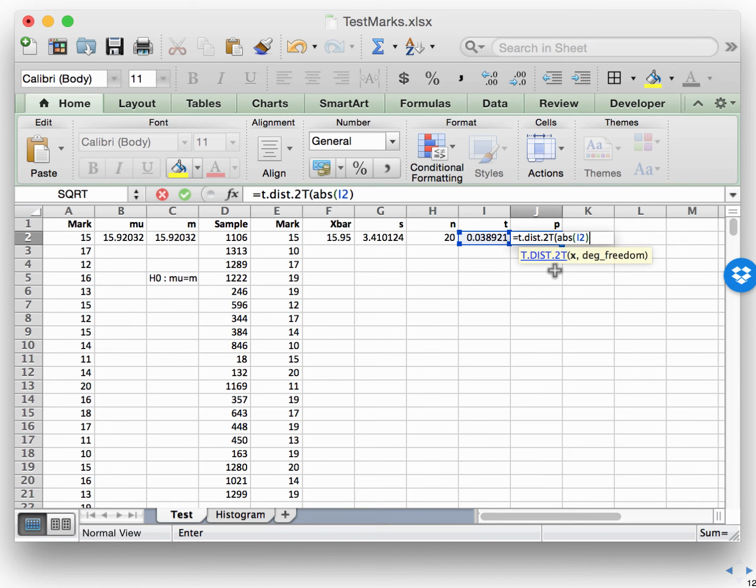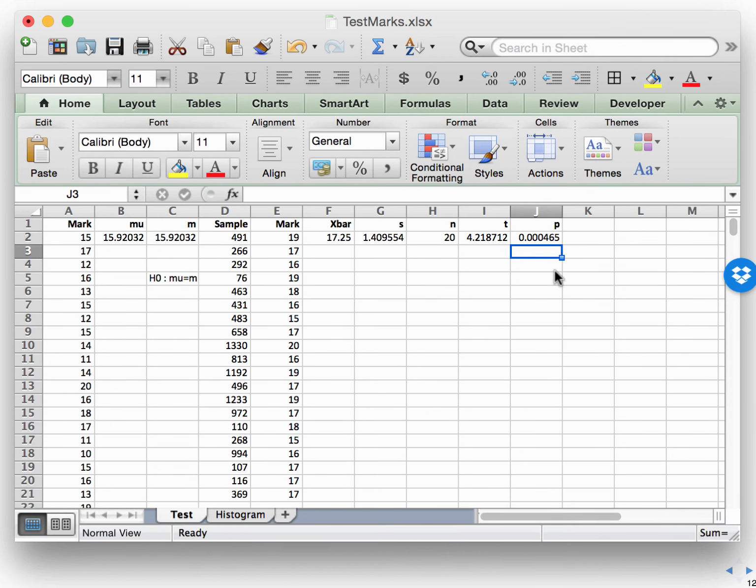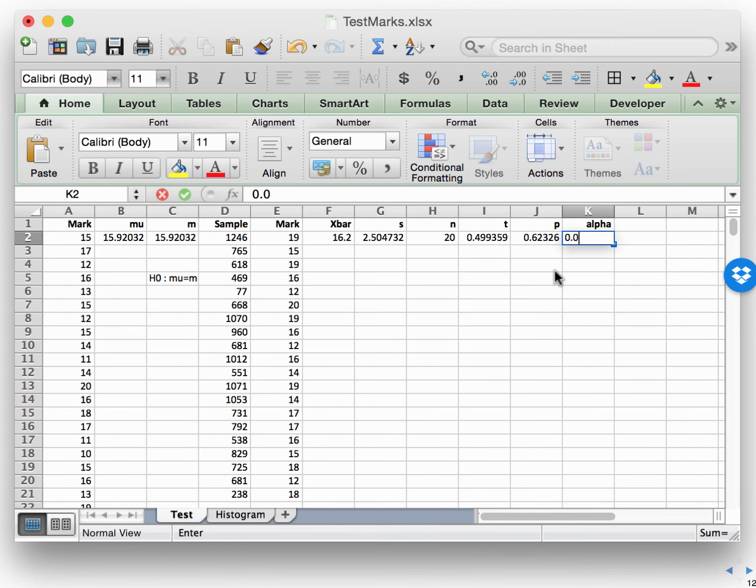Okay, so that's the absolute value of the t-statistic, and then we better have some degrees of freedom. The degrees of freedom are n minus 1, so we'll select n there and put in the minus 1, and that's it. That should calculate the p-value for us, and there is the p-value. Alright, with the p-value it's then simple enough to make our final decision about the hypothesis, whether to reject or not. So first of all, we need obviously a significance level, which I'll call alpha, and that can be 0.05.